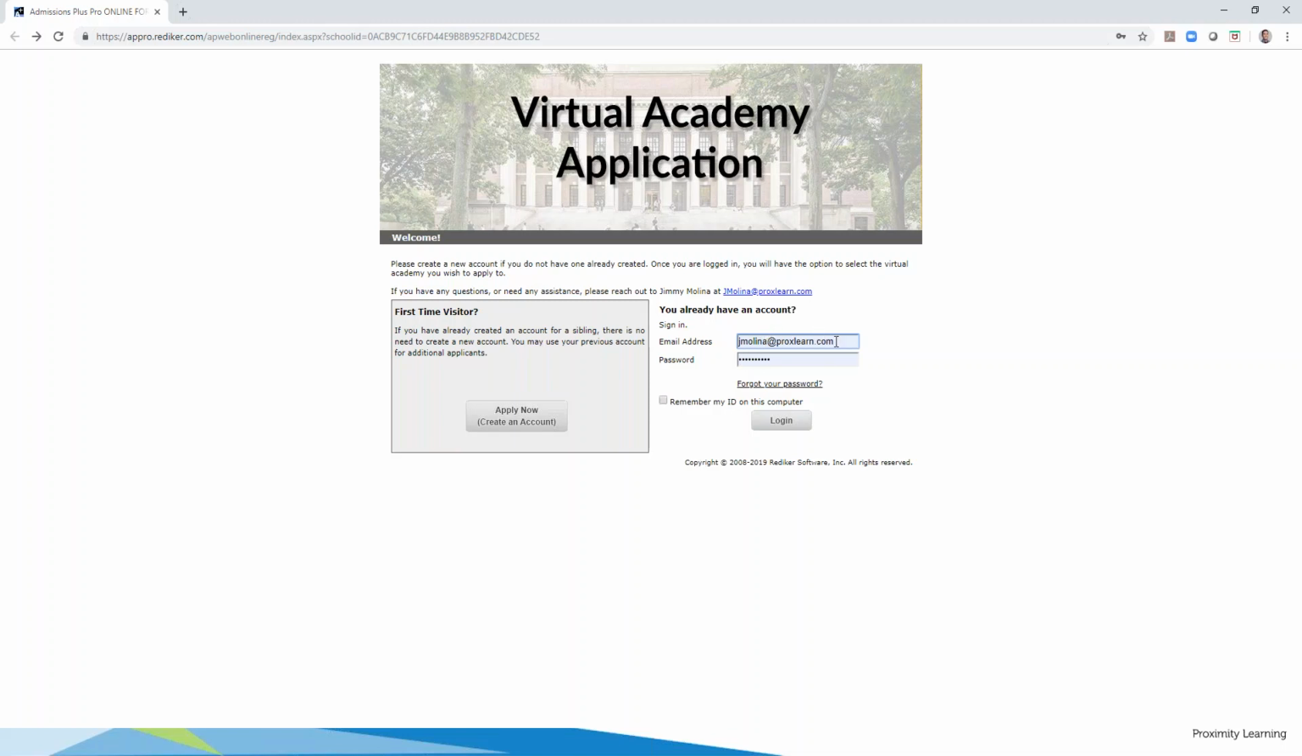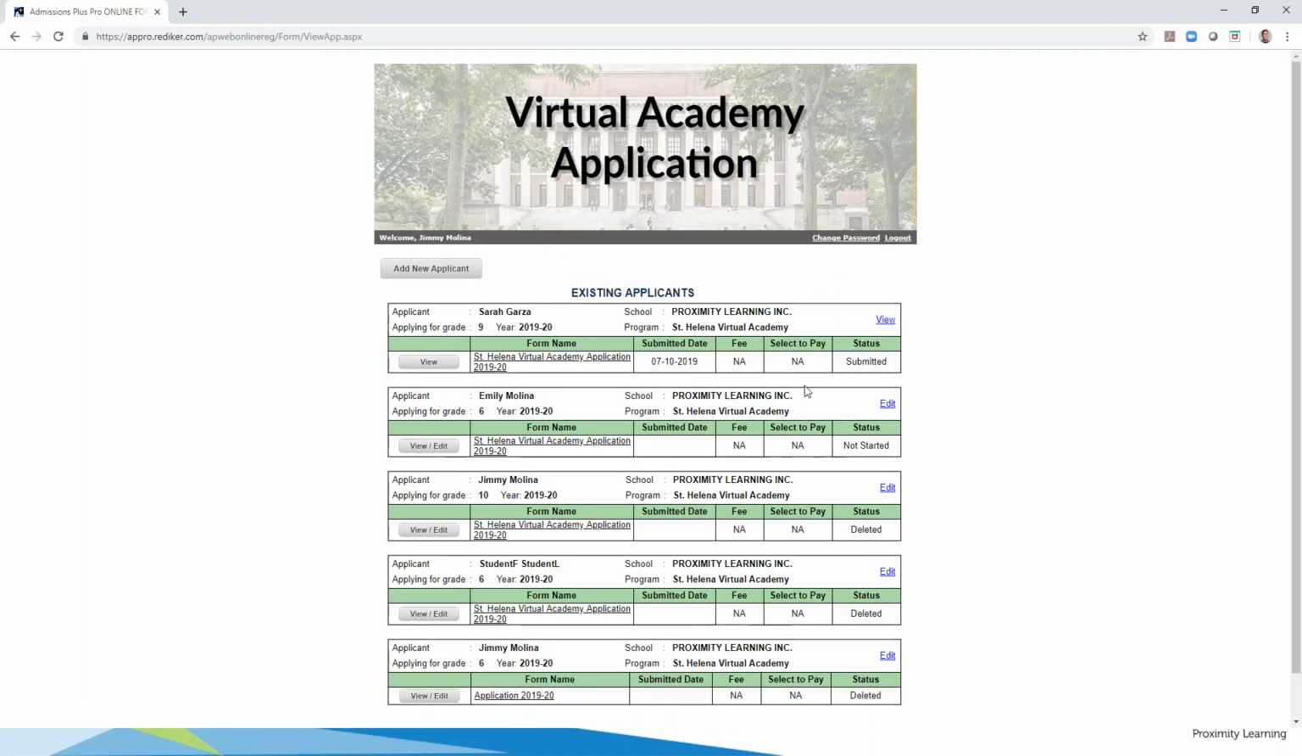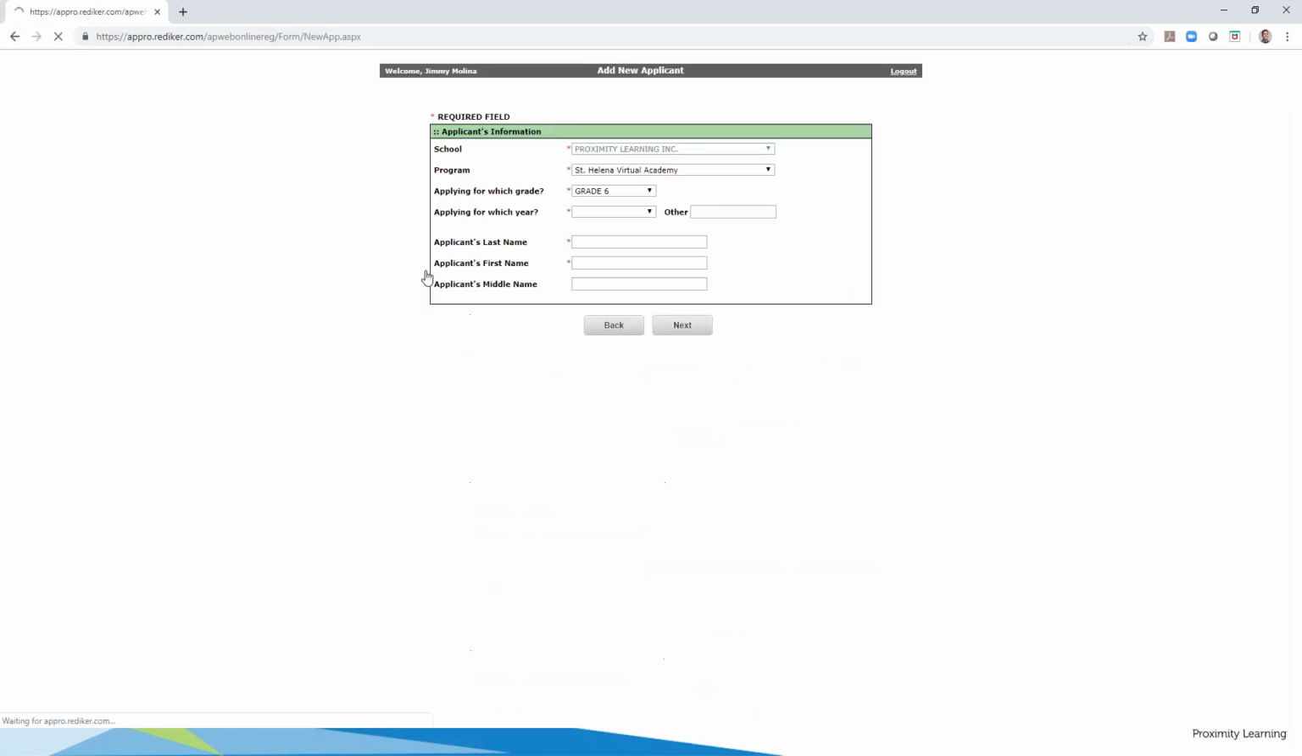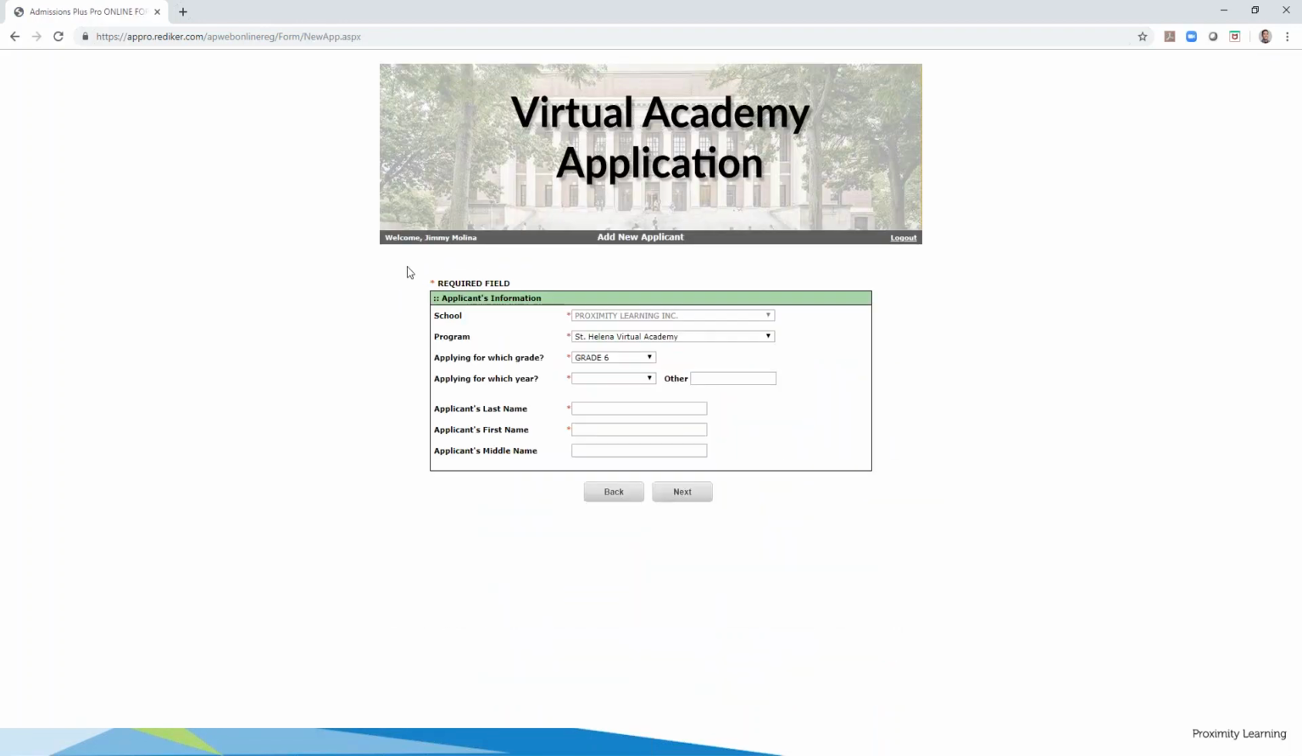So I had already created an account, so I'm just going to go ahead and log in here. And if you're logged in, none of this will be showing. This will be blank. These are just my kind of test applications. And so you would be creating a new account for a new applicant. So this would be a new application.